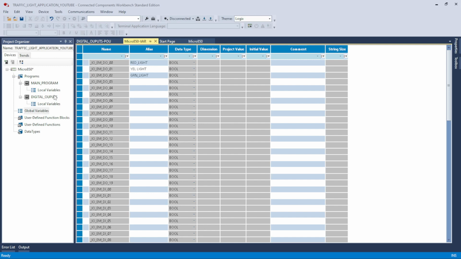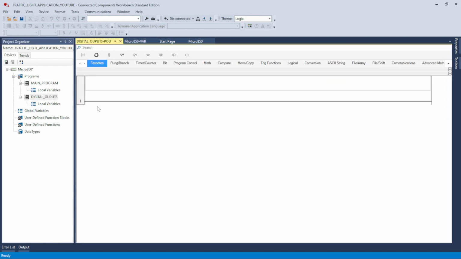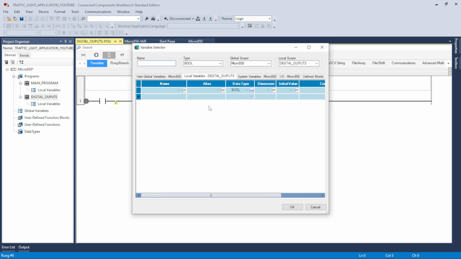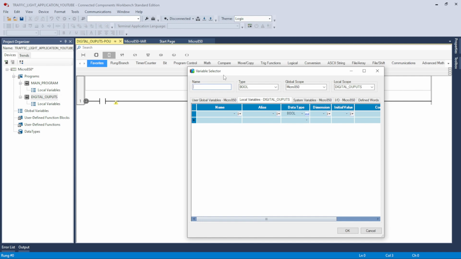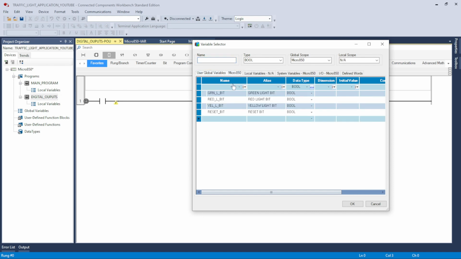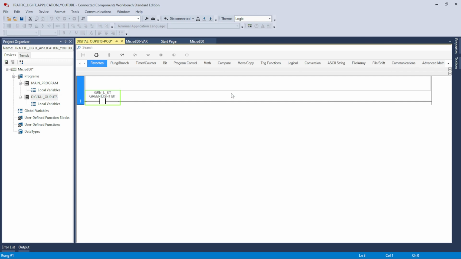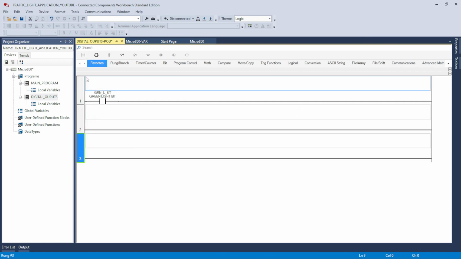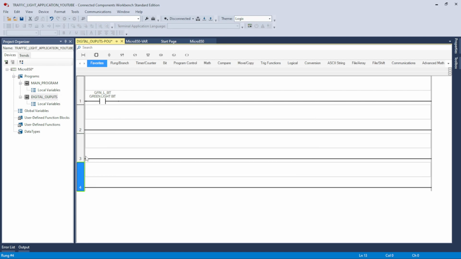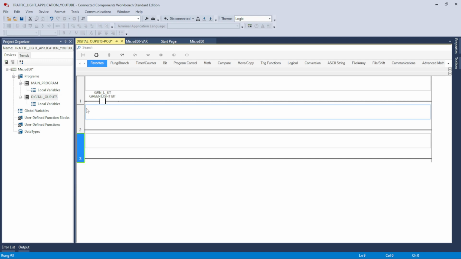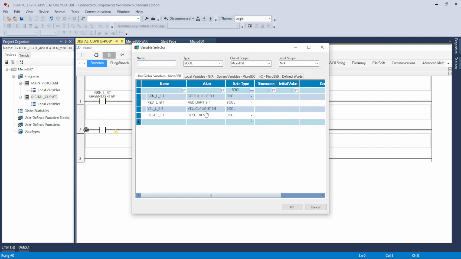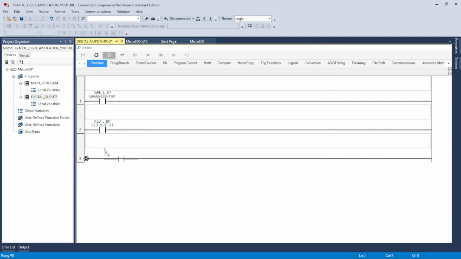Okay, so now I'm going to start creating my program. I'm going to go with the digital outputs. This is going to be very straightforward. It's just literally the bits triggering the outputs on and off. So I'm going to put some normally open contacts there. Go to my global variables. I'm going to start off with the green light. And I'm going to start adding the rungs. One for the green light, and one for the yellow light. I probably won't do one for the reset. And another one for the red light here.